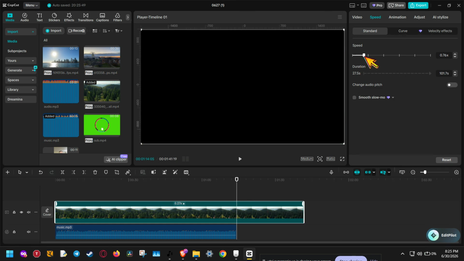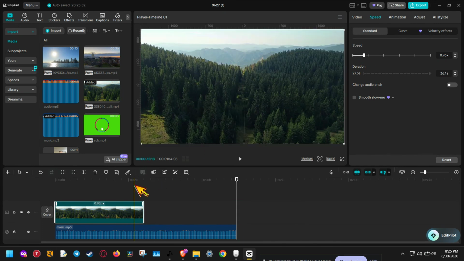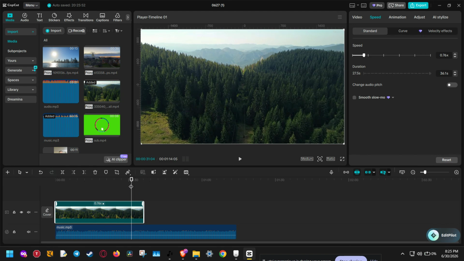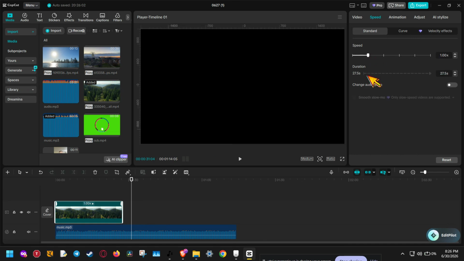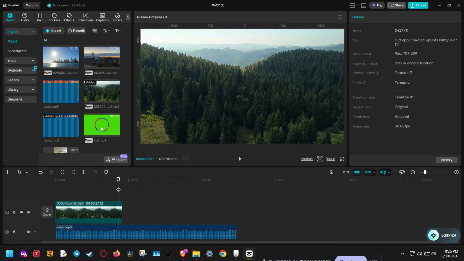If your goal is not to slow down the footage, but just to fill extra time at the end of your video, another great option is to add a black screen. This is very useful for outros, end cards, or when you want a clean fade out at the end of your edit. To do this, go to the Media tab.